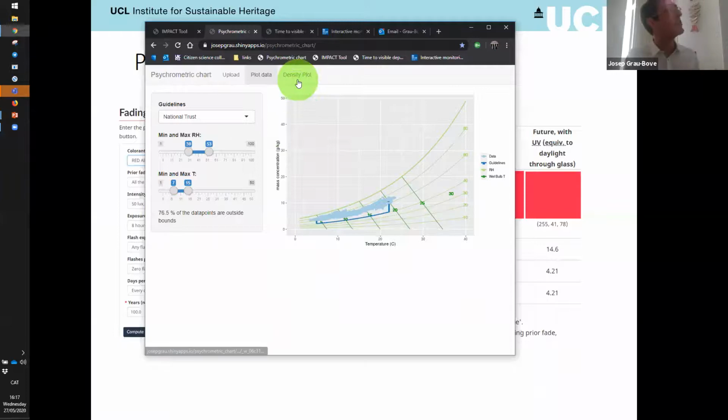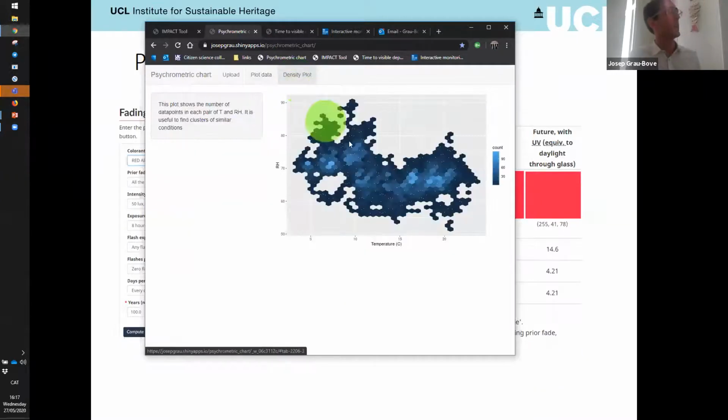Oh, it has another feature. Later on, it does what I call a density plot. So it gives you how many of the data points of pairs of temperature and humidity are in each combination. And you can see that there are several clusters. This cluster here, it's warm and dry. This cluster here is wet and cold. So you can see that this wide diversity of points over a year, in reality, clusters under several conditions. And that's free. Anyone can use it to upload their data.